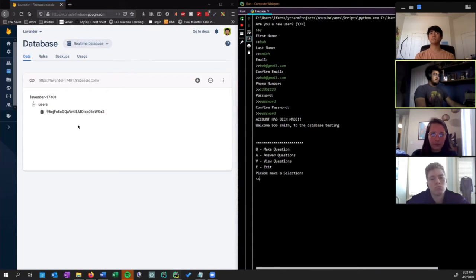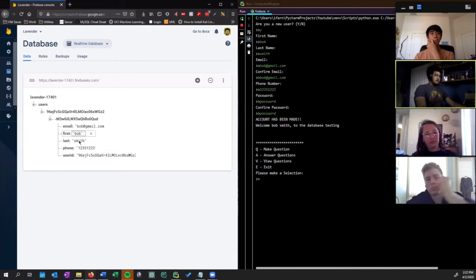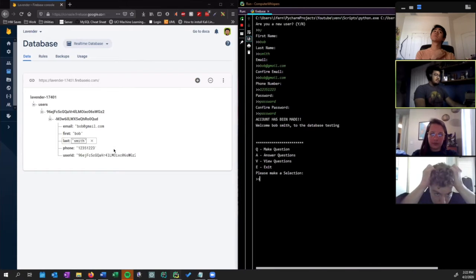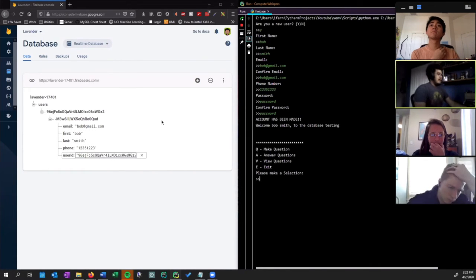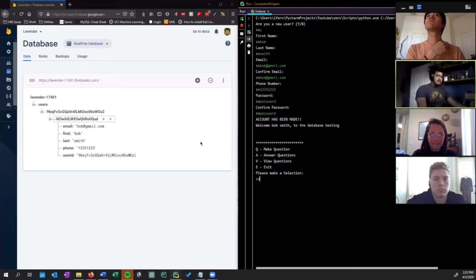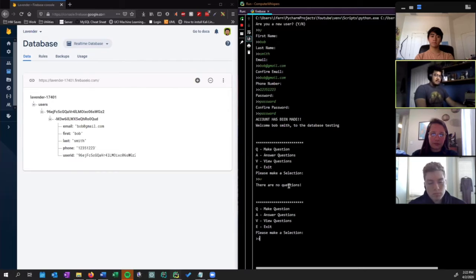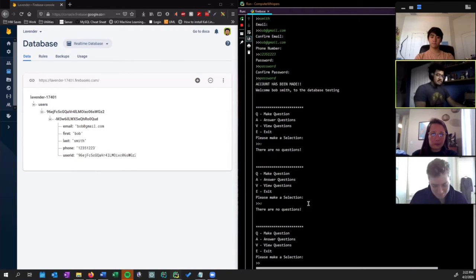So this is basically the typical kind of creating account method you see in most websites. And as we can see here in our database, a new user object is created here, and we can see all the information, not the password though, just the information. The password is handled by the Firebase authentication system. So now we can see here the welcome Bob Smith. And we have a little menu here, and we can view his questions. And clearly, he doesn't have any questions. He's not a regular user. We can try to answer questions. There's no questions there, so we can go ahead and make a question.